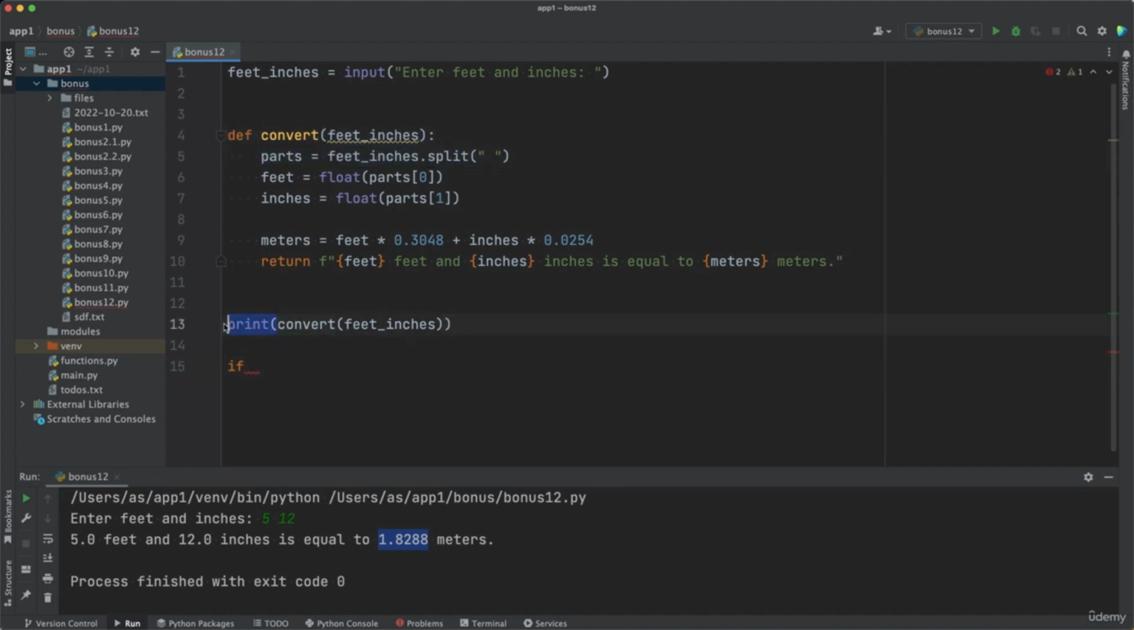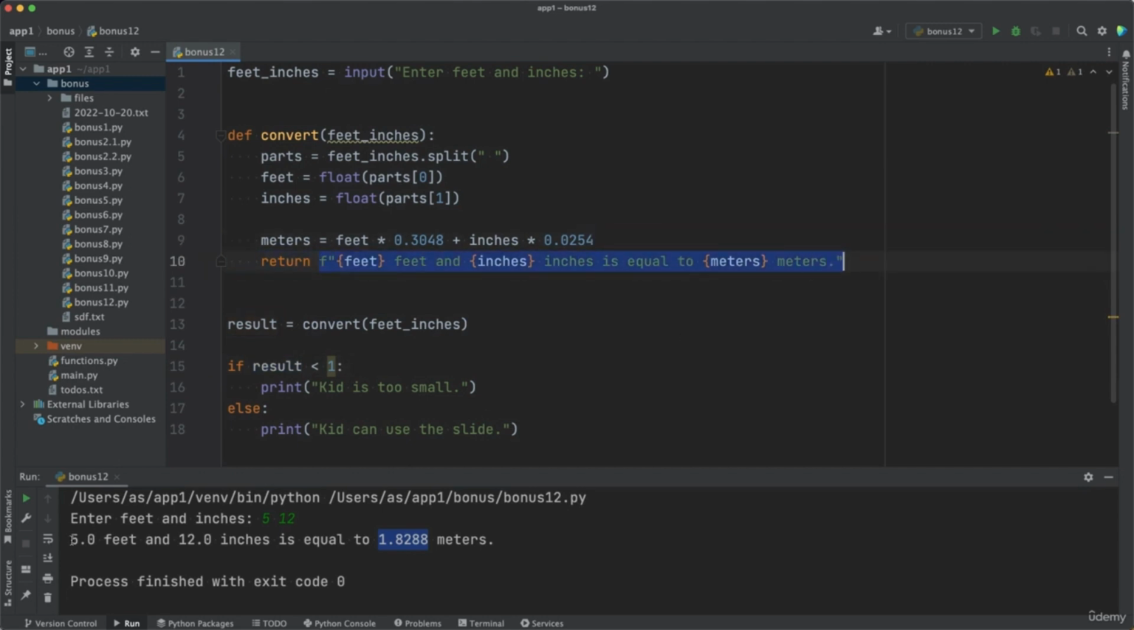So what we do is, instead of printing the meters out, we would need to store it. So the result is equal to that. So that should give us the return of that. And then we can check if result is less than 1. We say print kid is too small. And else you say kid can use the slide. Right, but the problem is result is a string, right? You see, that is the result.